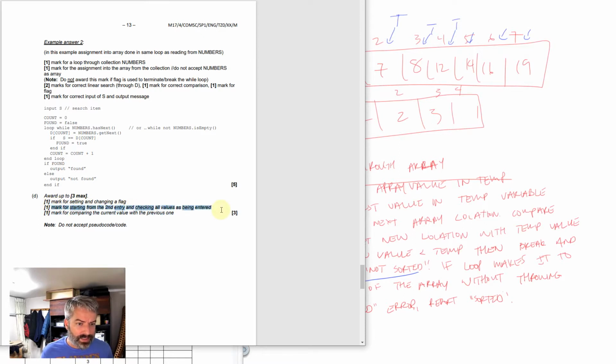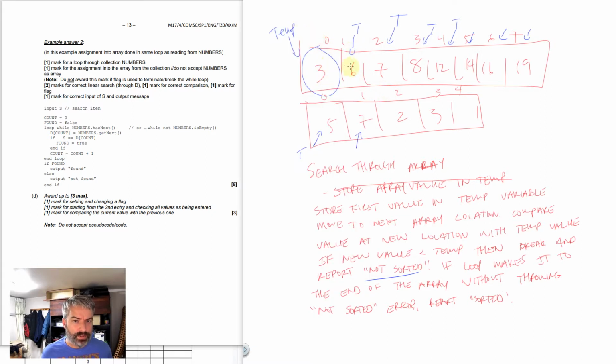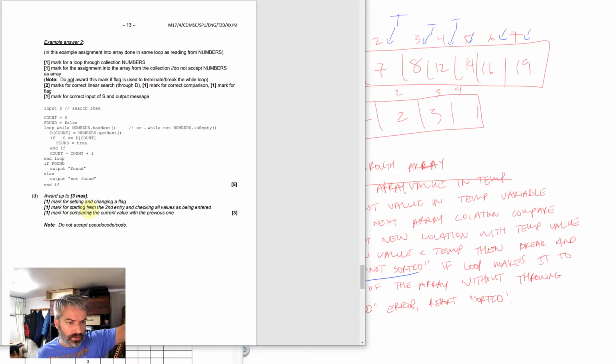Okay. Starting from the second entry, I started from the first one. Why would you want to start from the second entry though? I guess what they're saying here is starting from this, comparing this to 3. Yeah, okay, so that makes sense. For comparing the current value. Yeah, so I don't know, maybe I think it depends on the grader. Hopefully I'd get 3 points out of this, maybe 2.